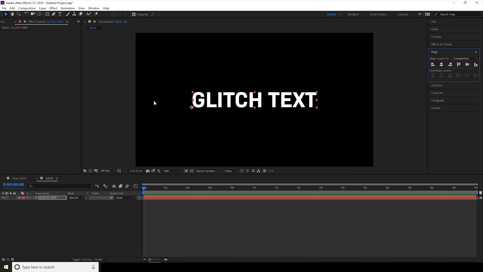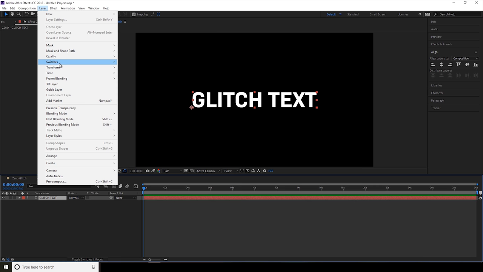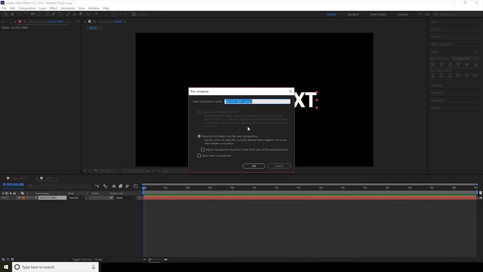So with my text now in my composition, I now need to go to layer and pre-compose. Because I want to be able to edit this later on, but also not have too many layers when it comes to adding some more adjustment layers and effects to it later on. So I'm just going to quickly rename my composition. I'm just going to call this glitch text comp and press OK.